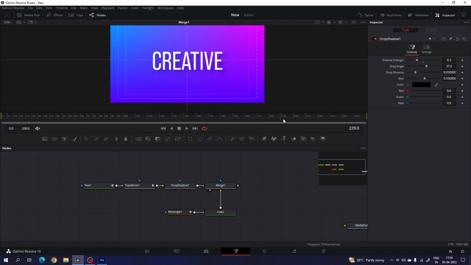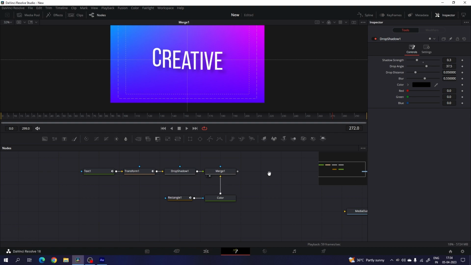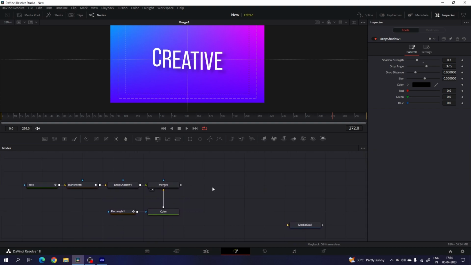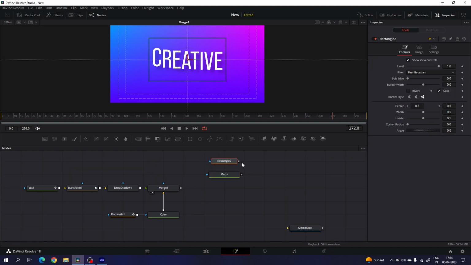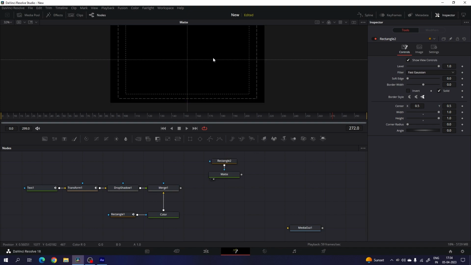After that, we have to create the end animation. So it's very simple. I want to create a matte for this animation. So let's drag and drop the background node. This background is going to be the matte, so hit F2 on the keyboard to rename. Let's call it matte, hit OK. Attach a rectangle with this, just like that. Select the rectangle and increase the width and the height and make it full screen. Now it is looking like this.